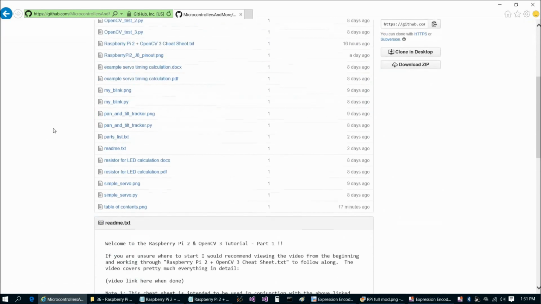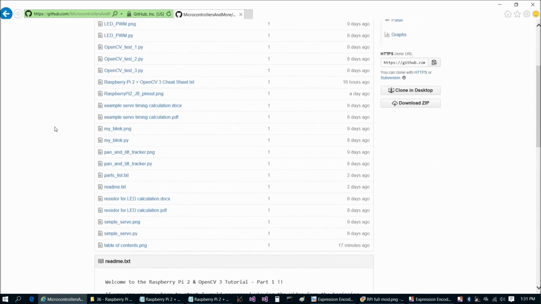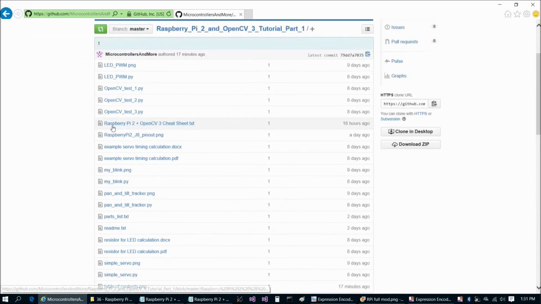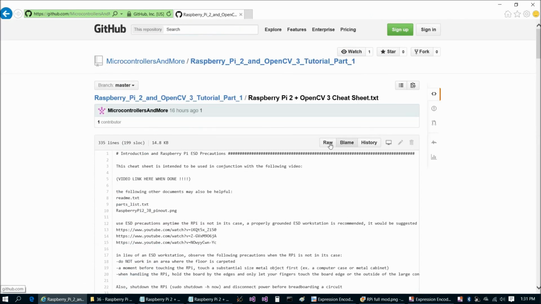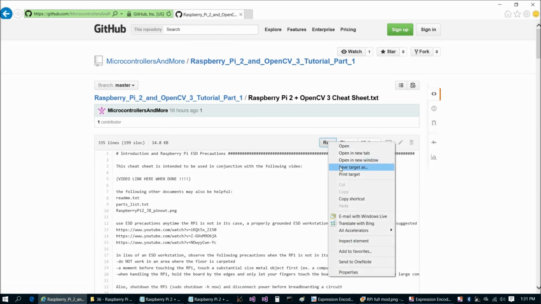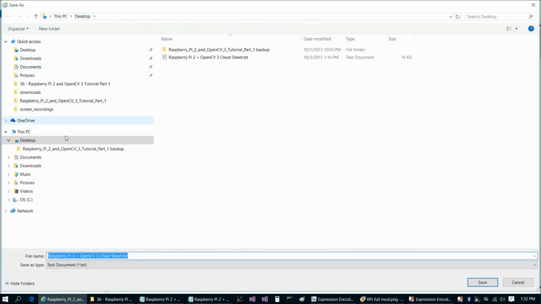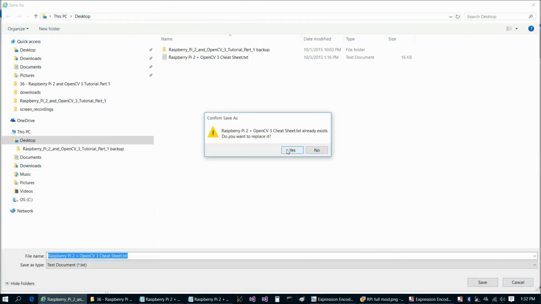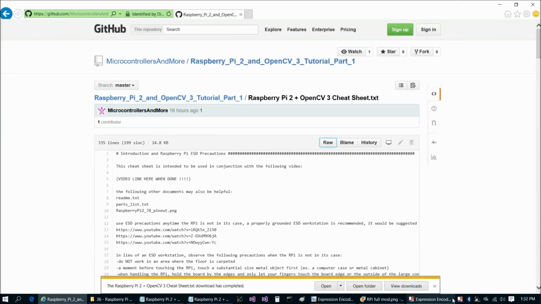And let's see, first I should point out that this document here is really the main one we're going to follow during the video today: Raspberry Pi 2 plus OpenCV cheat sheet 3.txt, and if you choose save target as and save it to the desktop, I already saved it there, so I'll just go ahead and overwrite it.